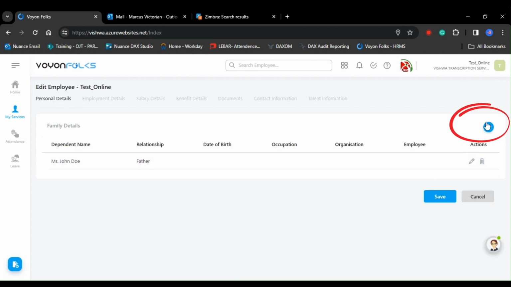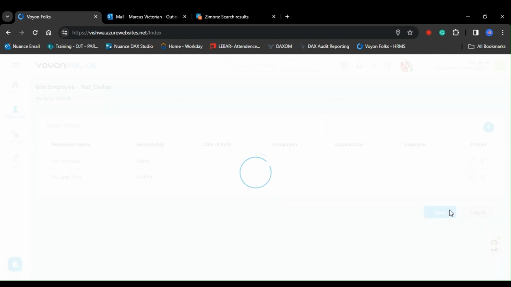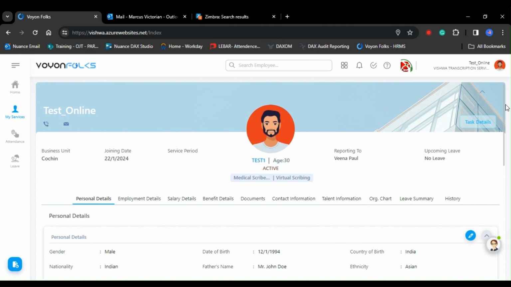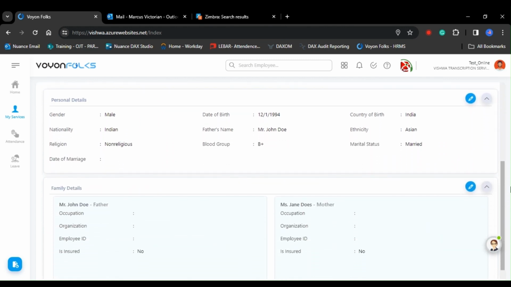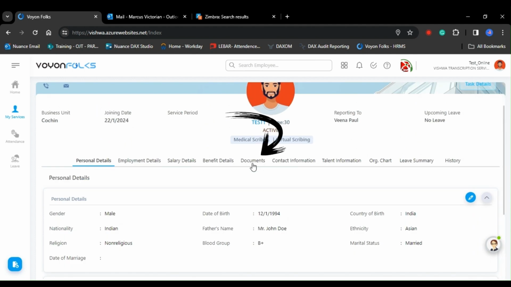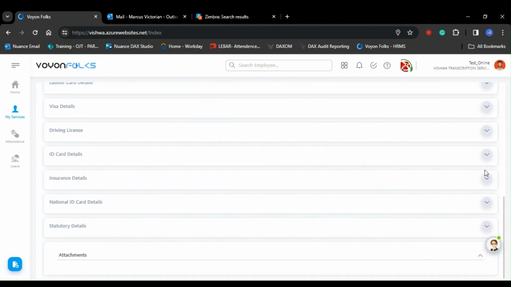On the next screen, click on the blue plus icon to add information about your spouse or kids, etc. Once done, click Save. Click on Save again. Once you are done updating information about you and your dependents, you may move to the section Documents. Scroll down to the section Statutory Details.